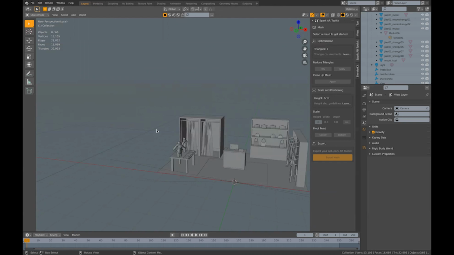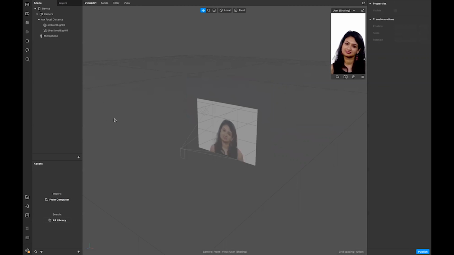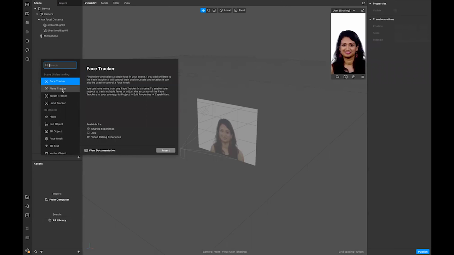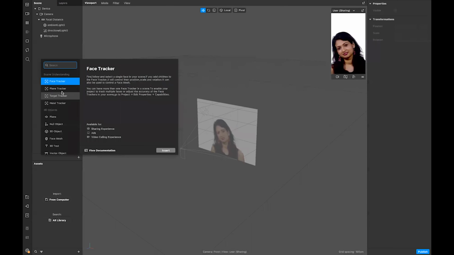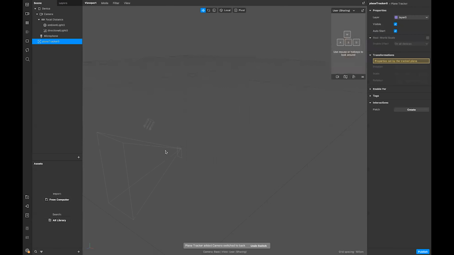Now, once I've done that, I'm going to go back into Spark AR. And then I want to start off by clicking on the plus button, adding a plane tracker. Now that turns around the camera, because obviously a plane tracker is for world effects. So stuff that you are going to put out into the real world rather than having it project on your face, like the face filters.